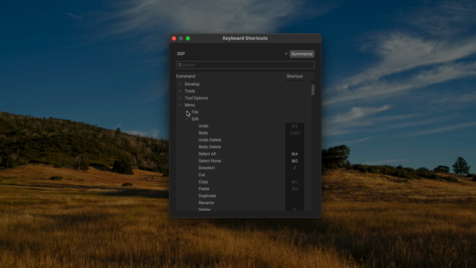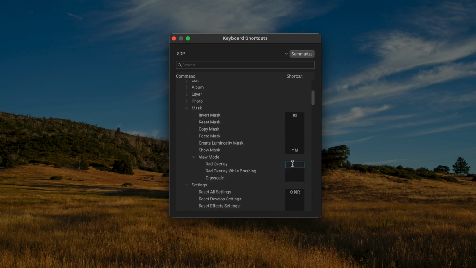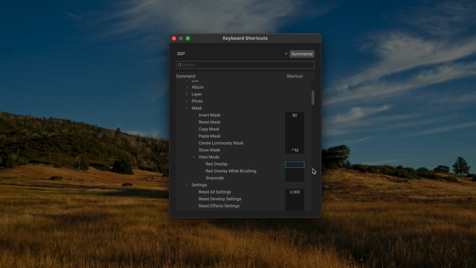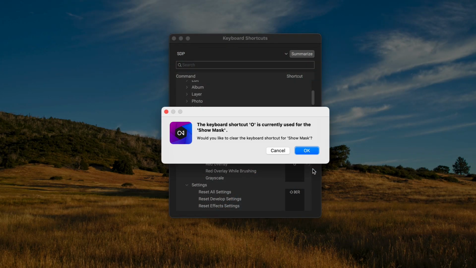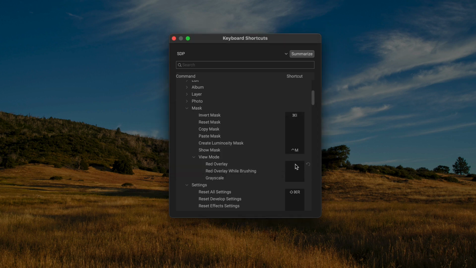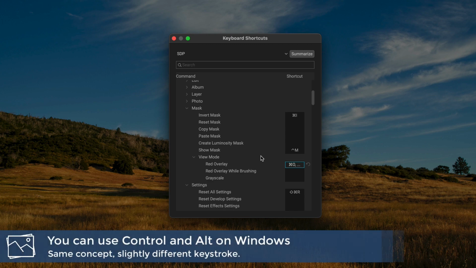Let me get into the mask menu. Here we are. Red overlay. Now, if I set this to a key that is already in use, like O for overlay, we already have that key. If I press that and say enter, it's going to say, hey, this is already used. Do you want to override it? You certainly can if you want to. I'm not going to because I use O all the time to toggle things on and off. So instead for the red overlay, I will set it to, let's say, Command O.